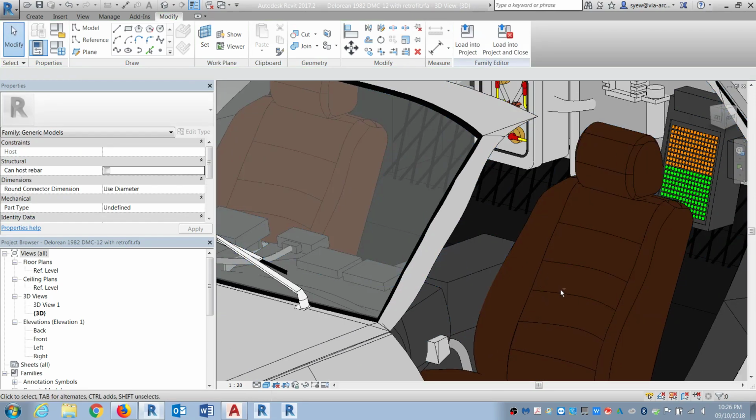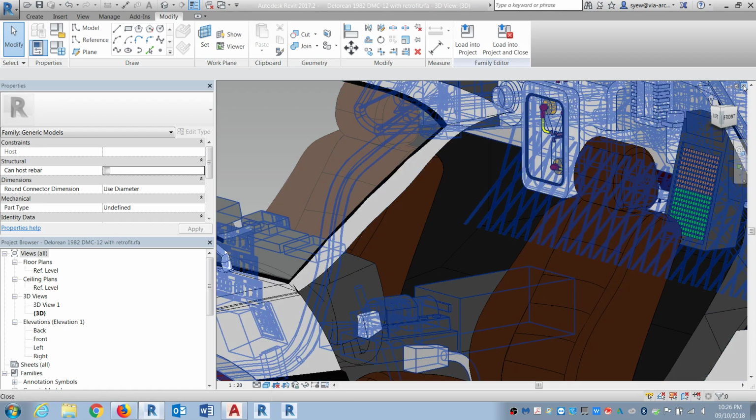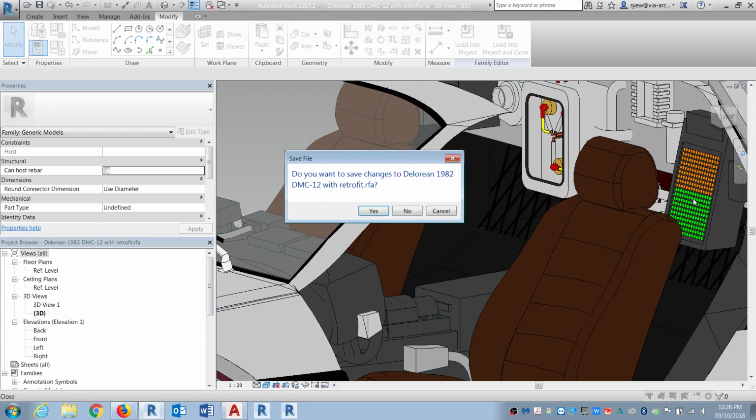Now some people are going to ask me, are you going to have this available to download somewhere? Maybe in the future if someone actually wants this. But for now, I'm just going to test it out and make sure that a lot of the stuff is working.